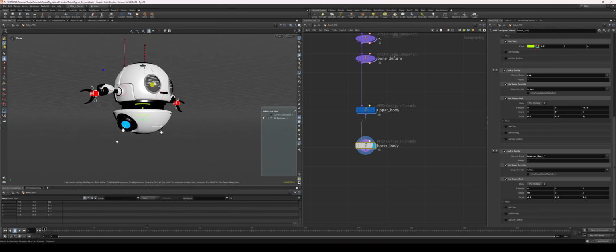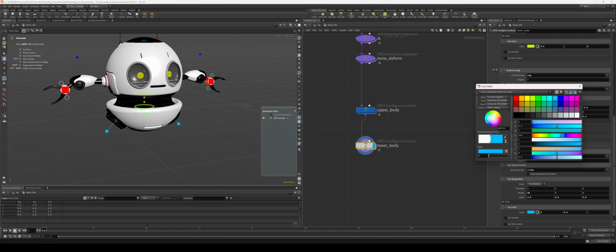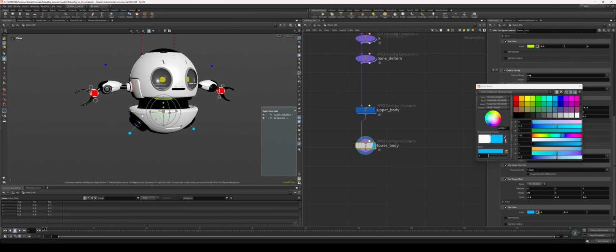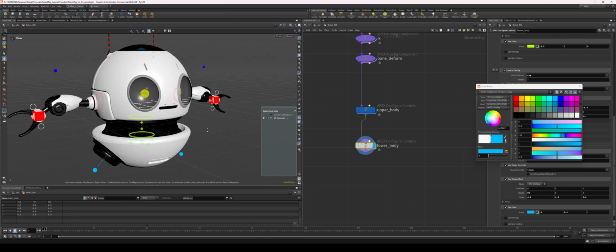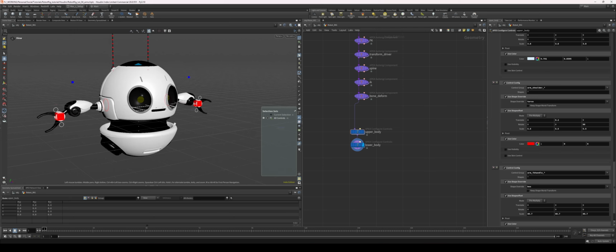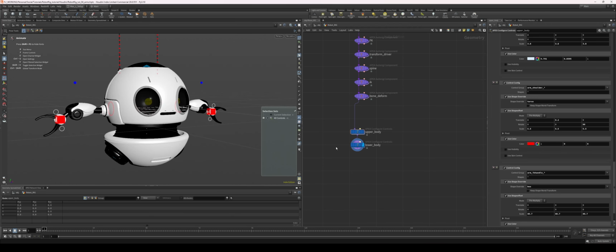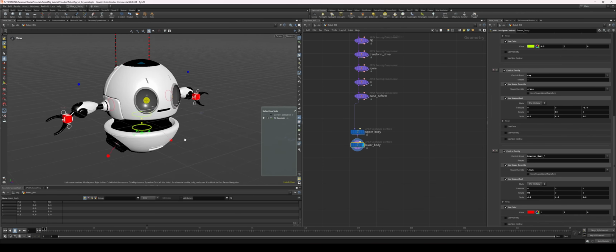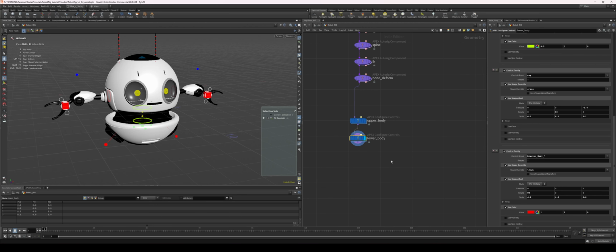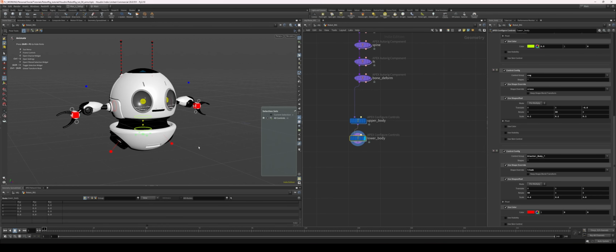Very cool. Give this kind of a bluish color, something similar to the blaster shape in there. All right, so there's really only one more control to do, and that is the global control. For the global control, I'm actually going to make my own control. I'm going to make my own shape, and then I'm going to plug that in to another Apex configure controls node. So let's go ahead and set that up really quick.